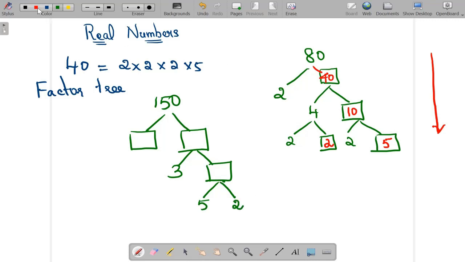Now let's see if the top-down approach will work here. I can write lots of combinations of factors for 150. It could be 15 into 10, 5 into 70, 5 into 30 and so on. So I don't know what I can take as these two factors. So in this method, the top-down approach will not work.